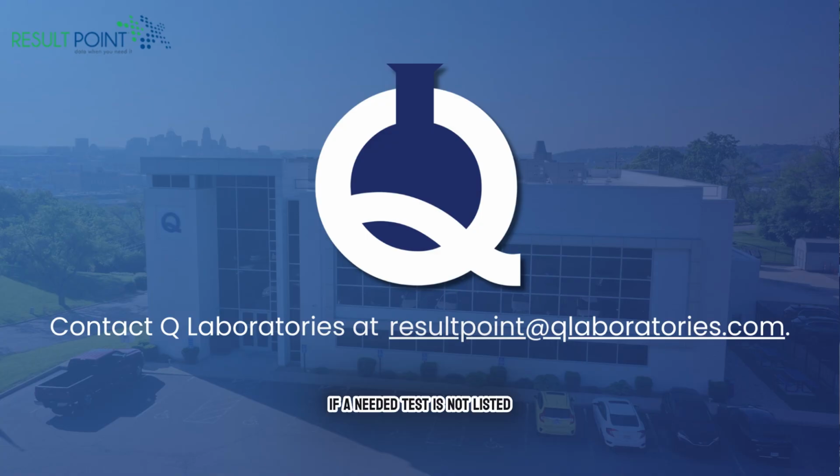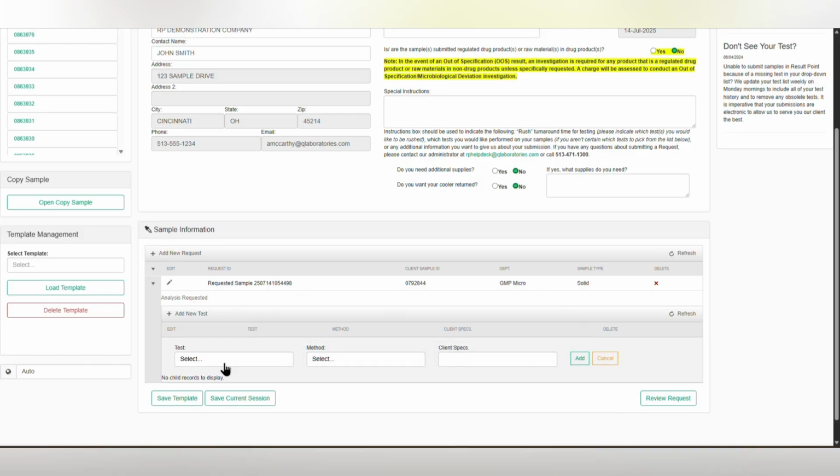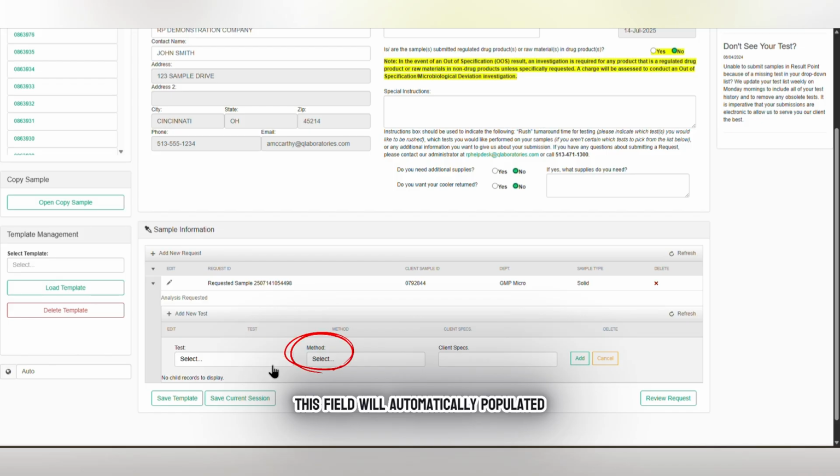If a needed test is not listed, please contact Q Laboratories at resultpoint@qlaboratories.com. Method is required. This field will automatically be populated after you select a test. Most of our tests only have one method, which means you do not have to change this field. The following test types have more than one method, and the correct method must be chosen when selecting these tests.